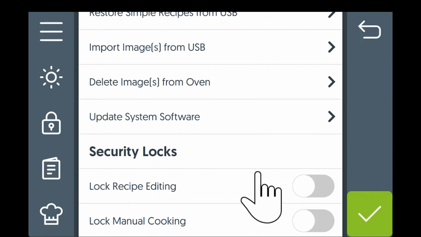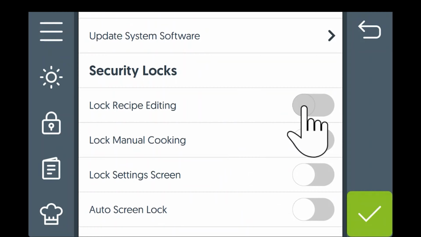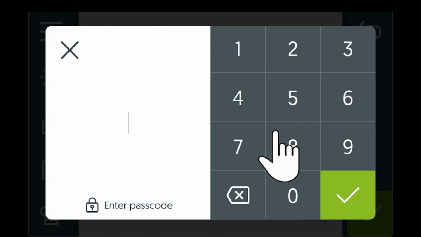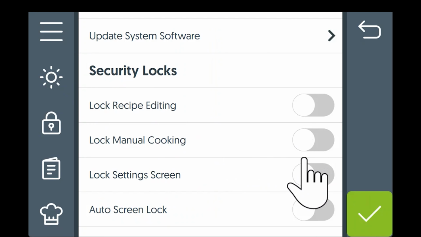In the security lock section, you can lock out recipe editing by touching the button. Type in a passcode to turn on this option. Touch the check mark to save any changes. The same can be done for manual cooking mode, setting screen access, and auto-locking the display while cooking.